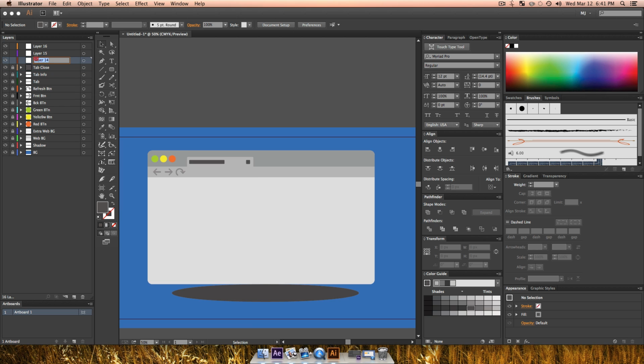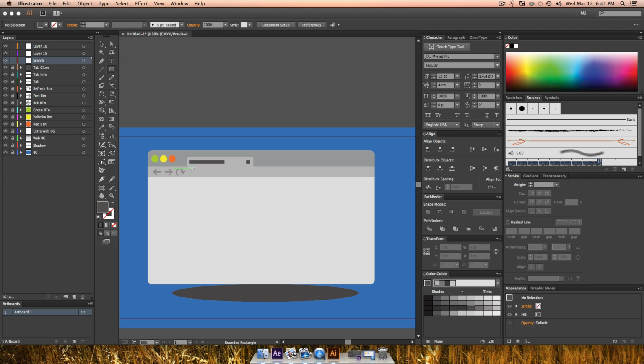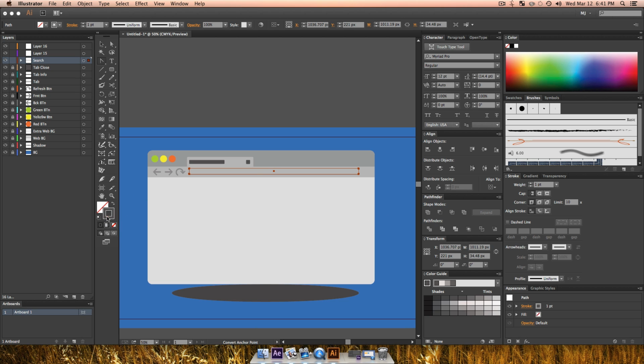So let's make the search bar. I'm just going to make a new layer and call it search. Grab my rounded rectangle tool and just drag out to about this size. Looks pretty good. Do Shift X to switch my fill and my stroke. And then I'm going to select my stroke layer and actually make this kind of like a blue. And then go back to my fill and set this to white.